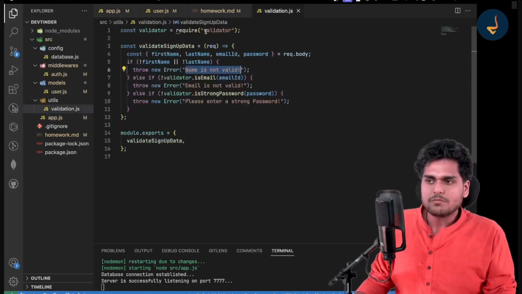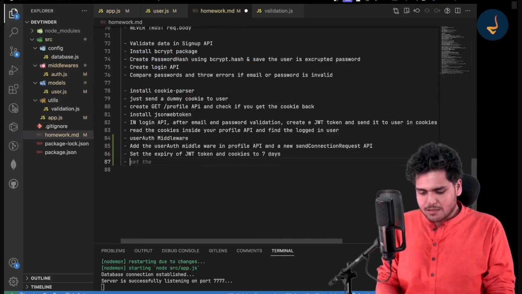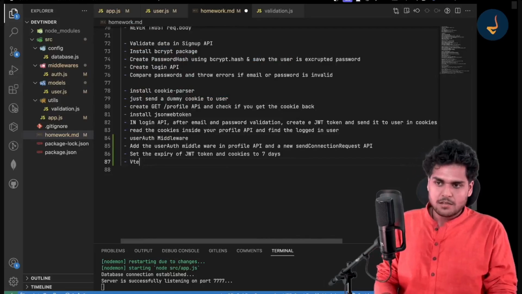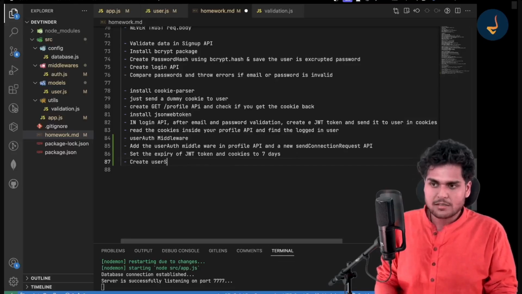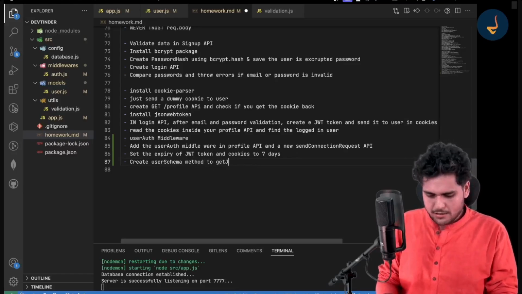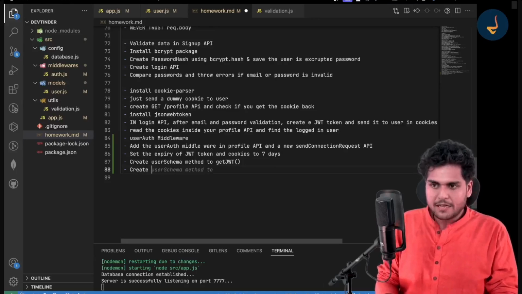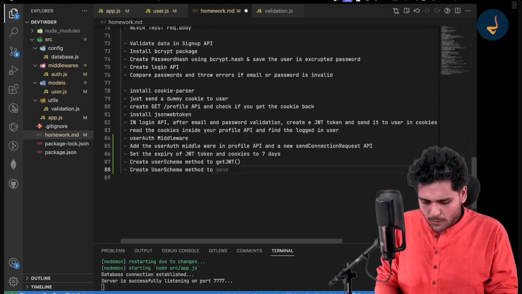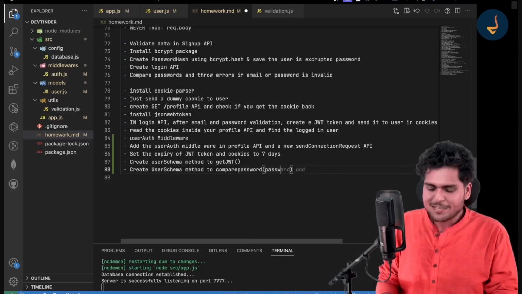Now, let me give you a homework before I end this session. So the first handler is: create a user schema method to get the JWT. And then the second one is: create a user schema method to compare passwords, using bcrypt.compare, and take a password input.